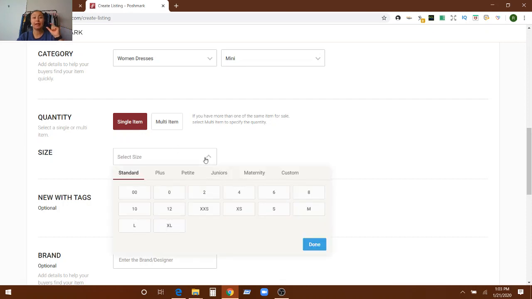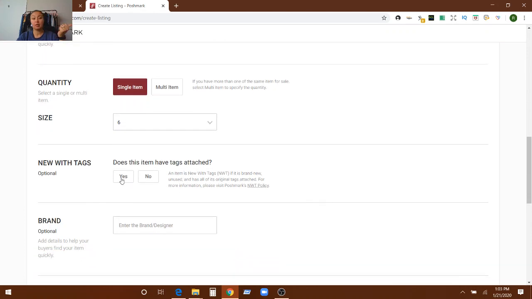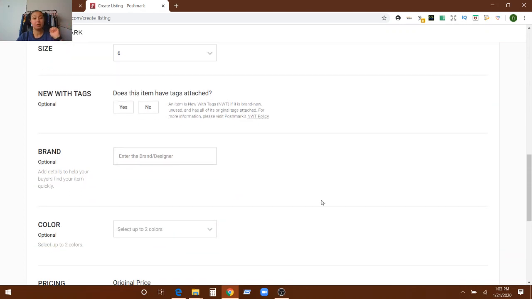So whether you're looking at the picture of the tags and you're going to be able to determine the size from the tags, let's say it's a size 6, or maybe they're giving that information to you, you're going to determine the size and put that in there. If it's new with tags or not, you can go ahead and include that as well.